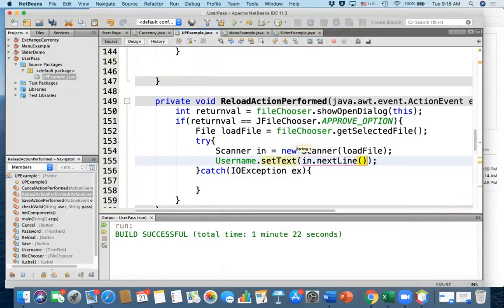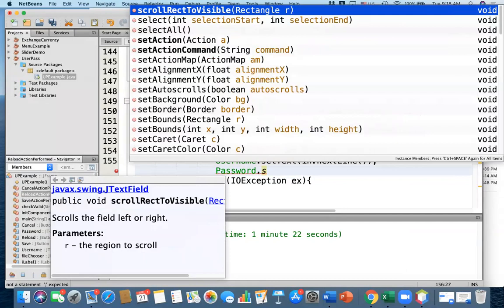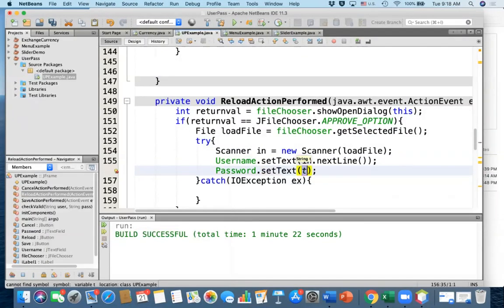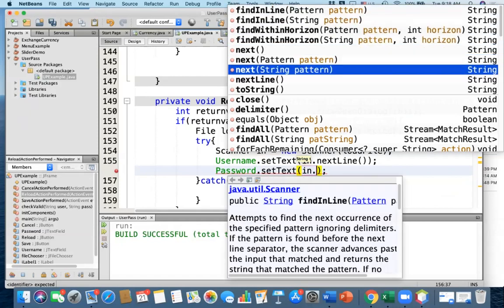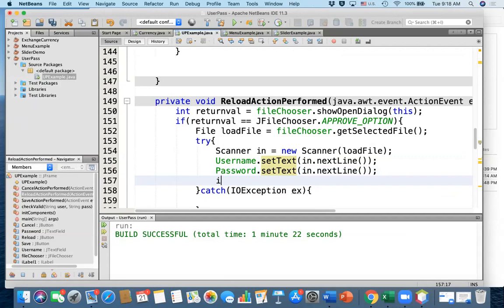Right, the first line is my username and the next line is my password. Set text in dot next line. Okay, so this one is I read the two lines. The first line is the username and the next line is the password. If I read finish, I should close it. Okay, so don't forget, you should close it.